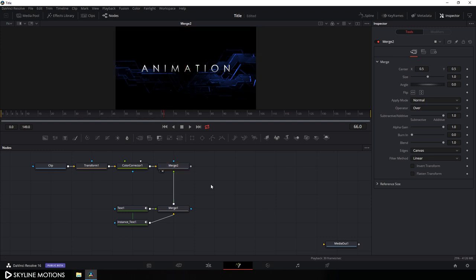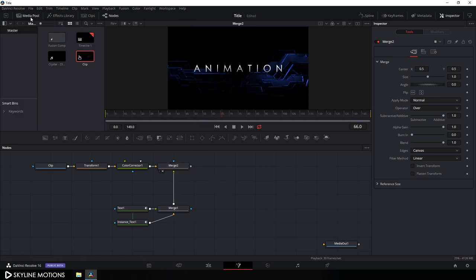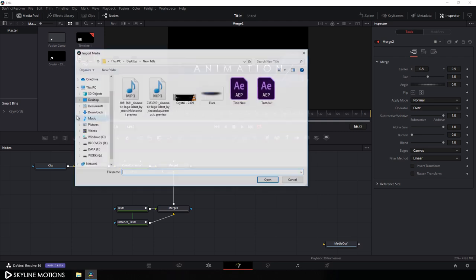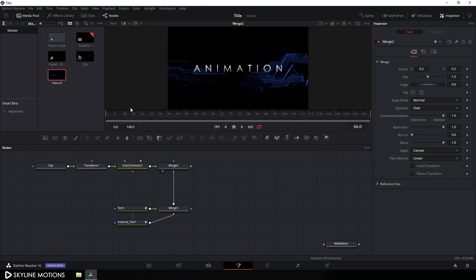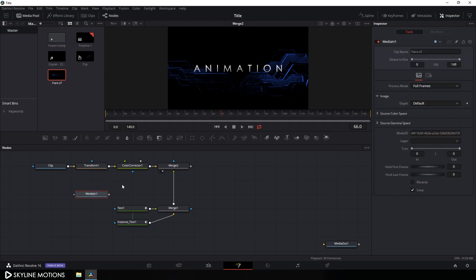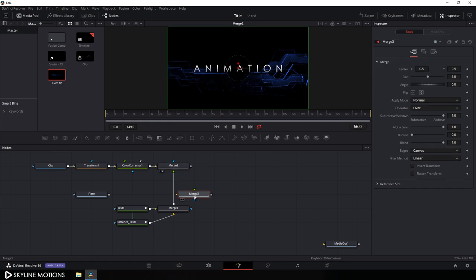And now let's import a lens flare file. So go to media pool and right click on that, click on import media and select this flare that I have also provided a link in the description. So go to the link and download this flare and click on open and drag this flare on this flow window and select this media in, hit F2 on the keyboard to rename, and let's call it flare and hit OK. And now let's attach this flare with this. So take a merge node and hold shift on the keyboard and let's attach this merge like this and connect this green point with this flare.